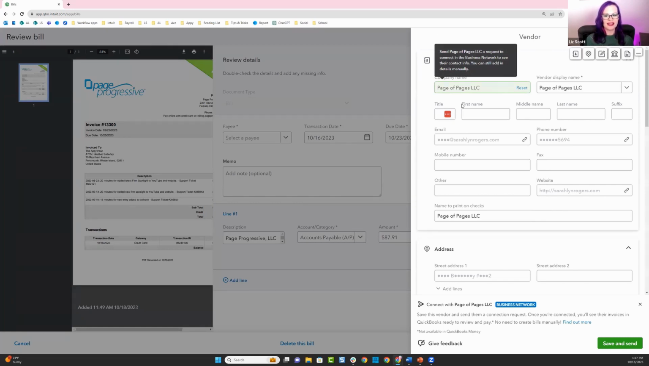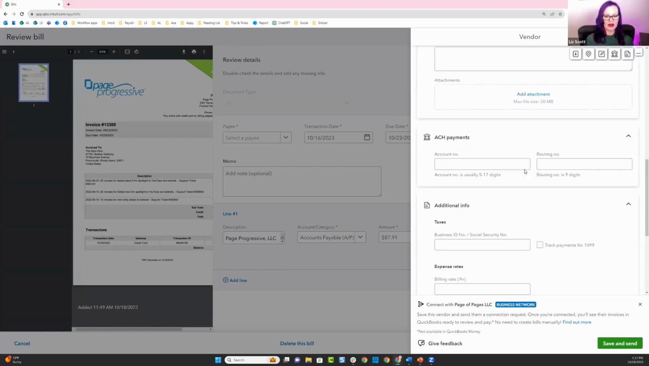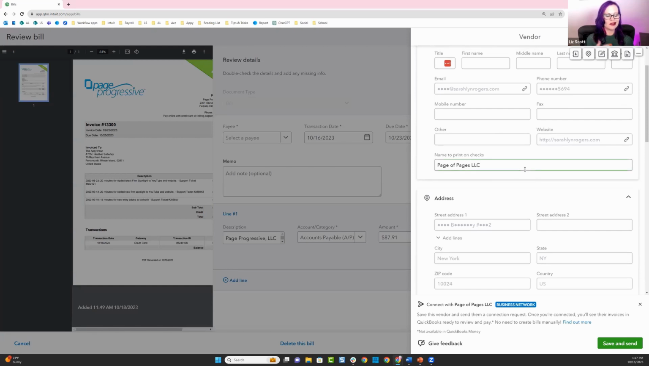I could actually send off this request to the business network. And if there were payment details that were already provided, then it's going to be a faster connection in order to be able to pay them by ACH. A lot of you are already familiar with this type of practice in bill pay. It's now that QuickBooks has that option as well. So if you want to connect with somebody who is in the business network, then you would be able to send this over to them.